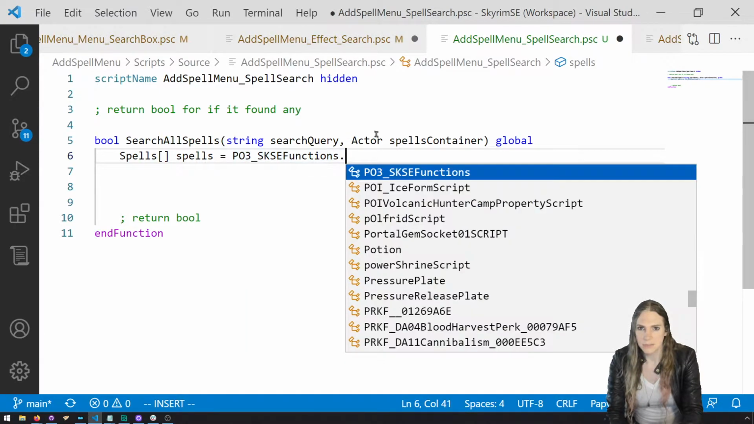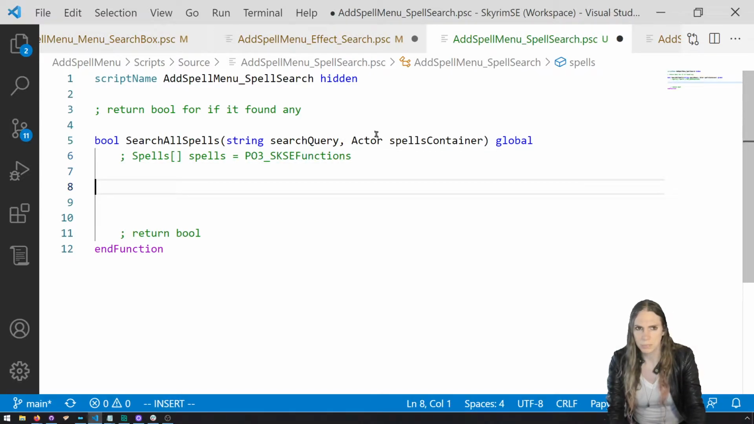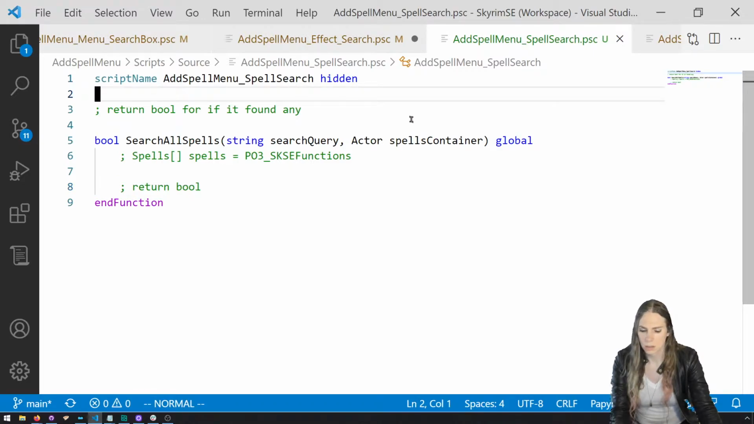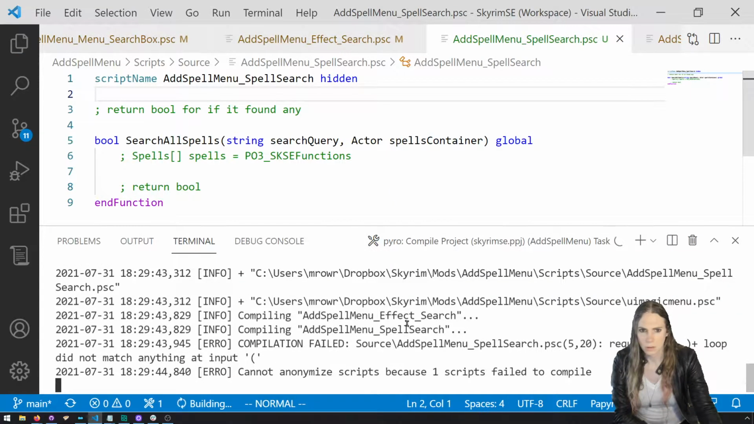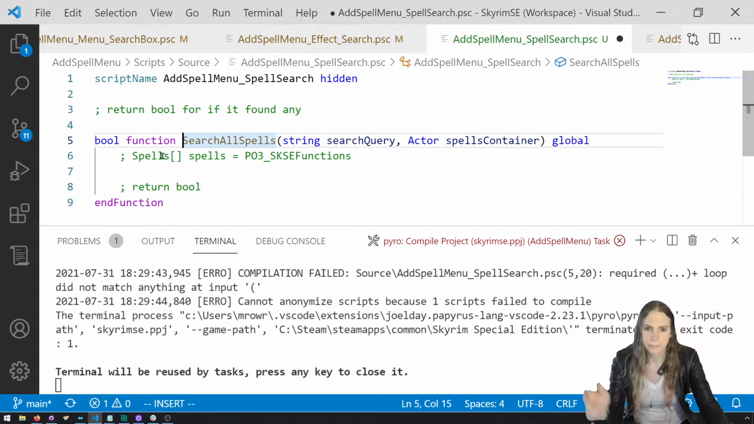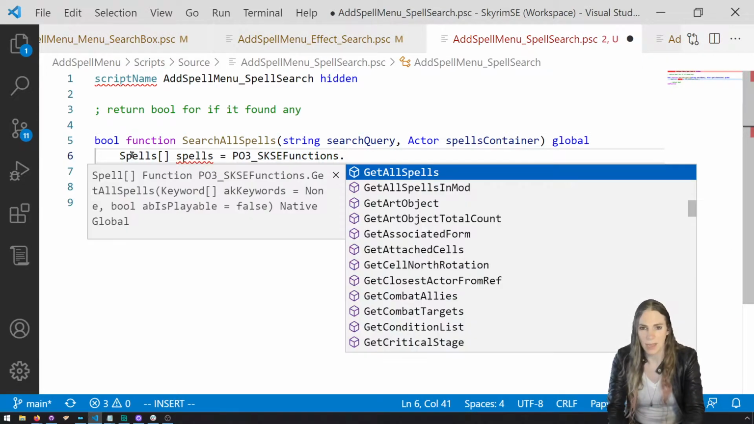Power of 3 SKSE functions, get all spells. Come on. We weren't having any trouble with this in the previous episode. This thing's killing me. Compilation failed, spell search 5. It's not in a function. Okay, that's fair. That's fair for the autocomplete to not work if our code is completely invalid.